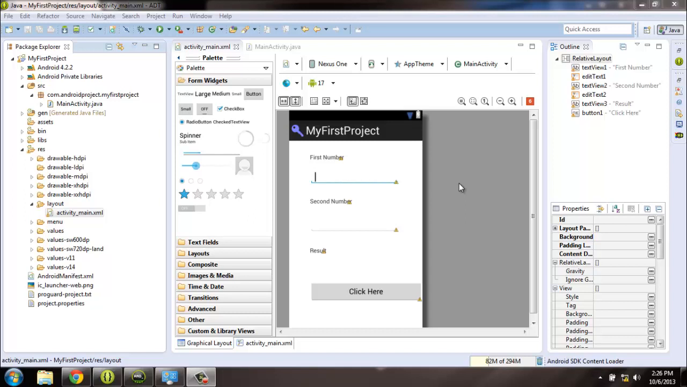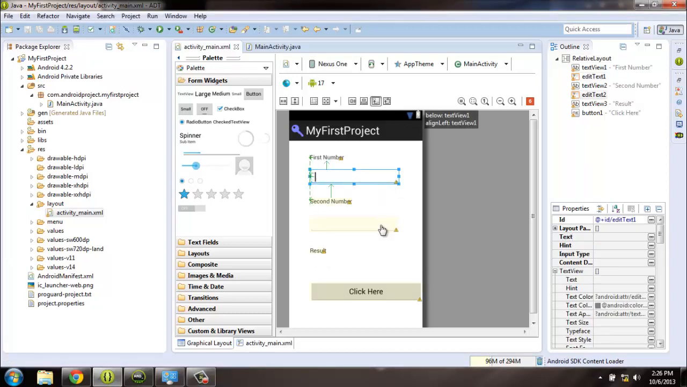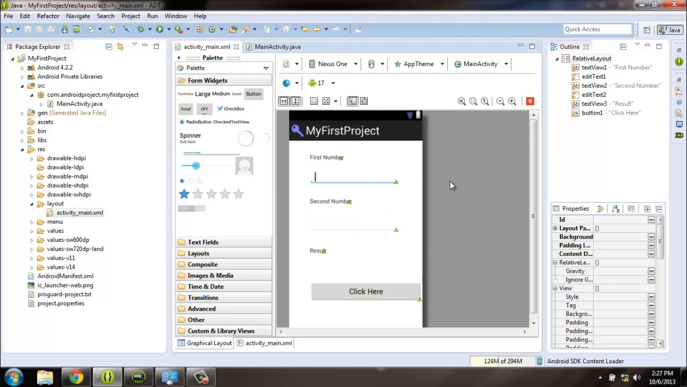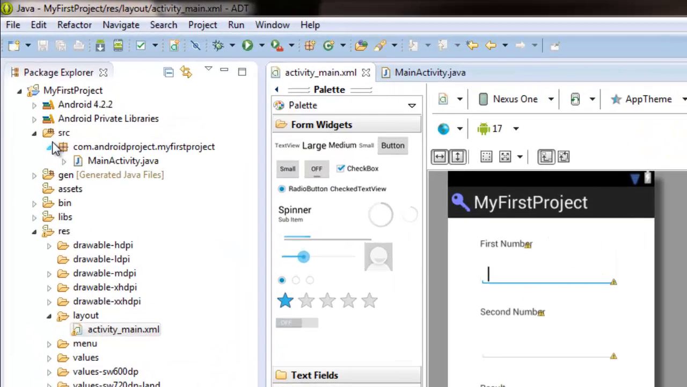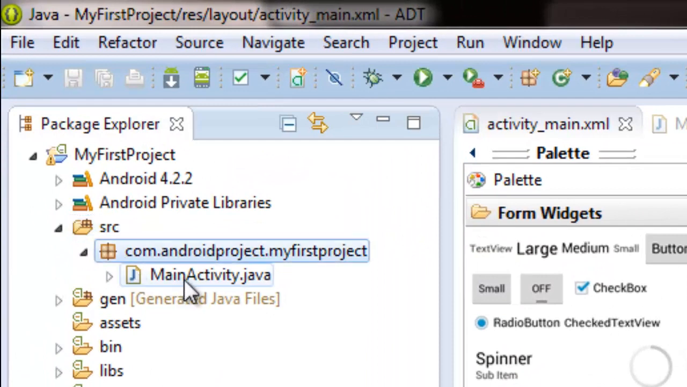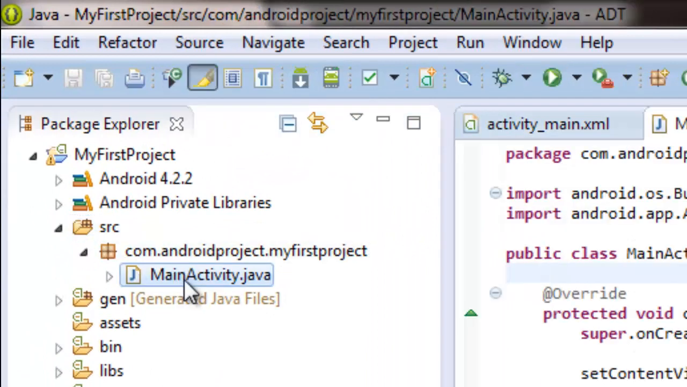In the last lecture, I told you how to use drag and drop to create your XML file. So we created our 3 text views and then 2 edit text to take user input and then a click button. And in this lecture, I'm going to tell you how you will be using Java programming to perform background functions. So browse over to source, then package, and then to your main activity.java file.